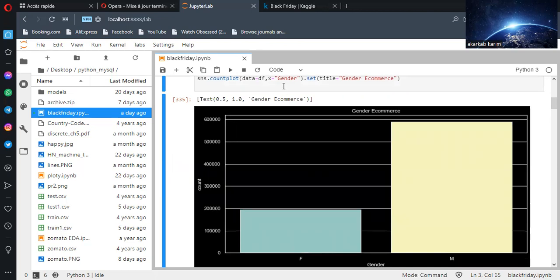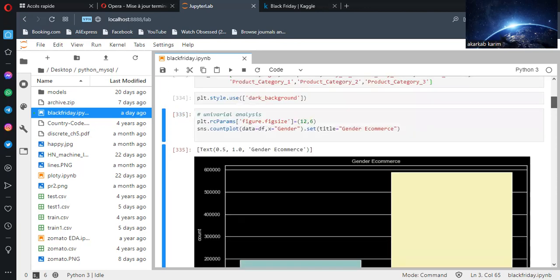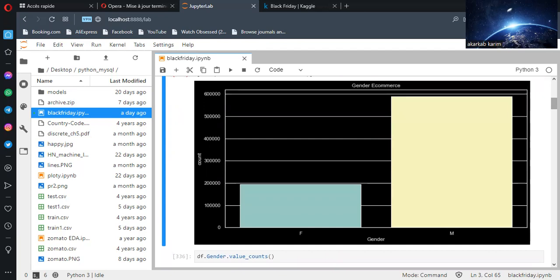In this gender feature, we have just two values, F and M, that means female and male. The first observation here is that the number of males is more than females. Based on this dataset, maybe we have around 400,000 males compared to females, where we have just 130,000. This is univariate analysis because we check all the values we have in each feature of our dataset.